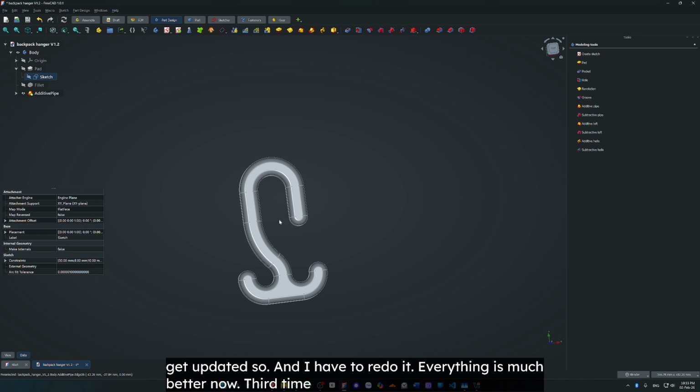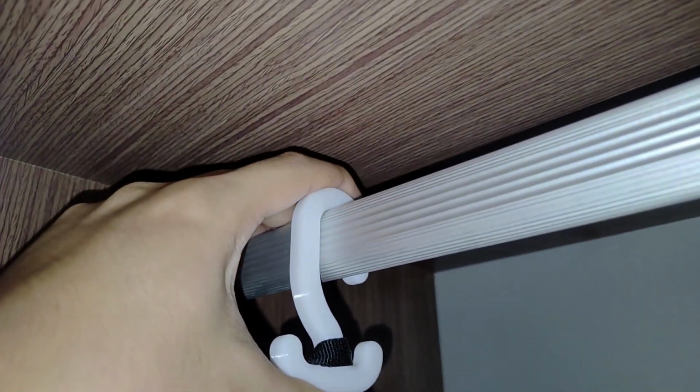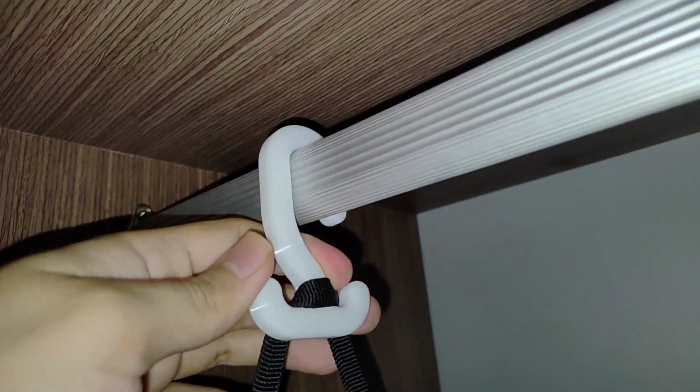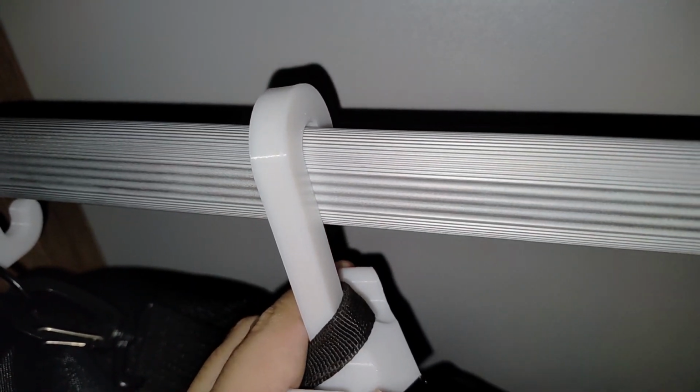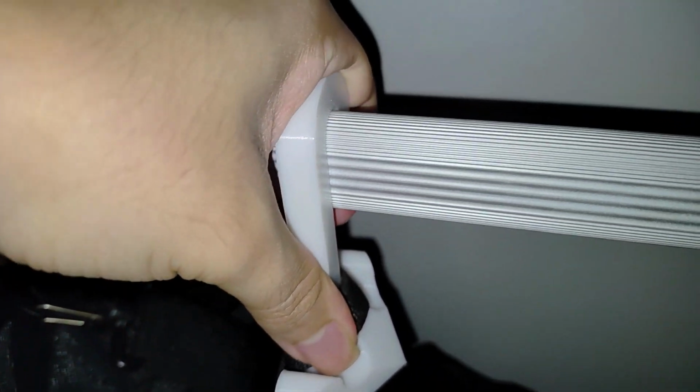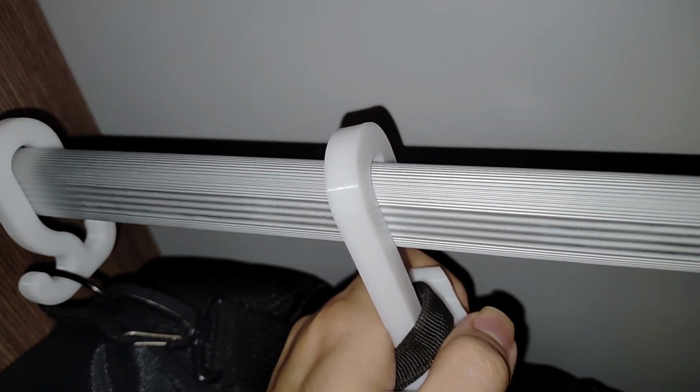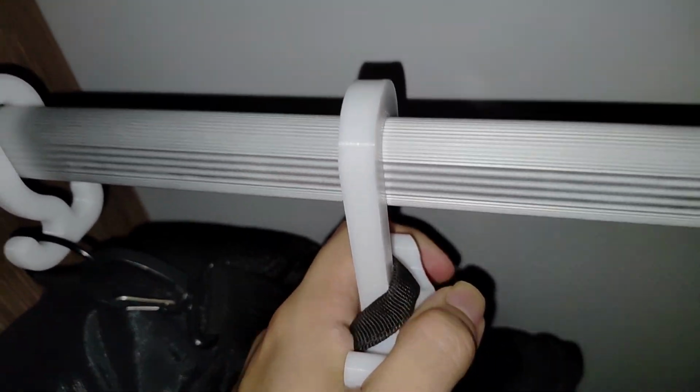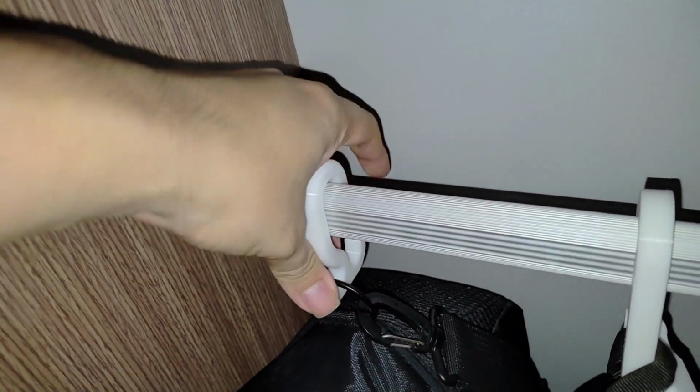Okay, third time's the charm. Okay, version 1.2 is complete, and I have to say I regret doing the 8mm radius because it leaves a lot of wobble in comparison to the first version. The first version is completely rigid, yet still allows me to easily remove it. The problem with 1.1, this is 1.0.